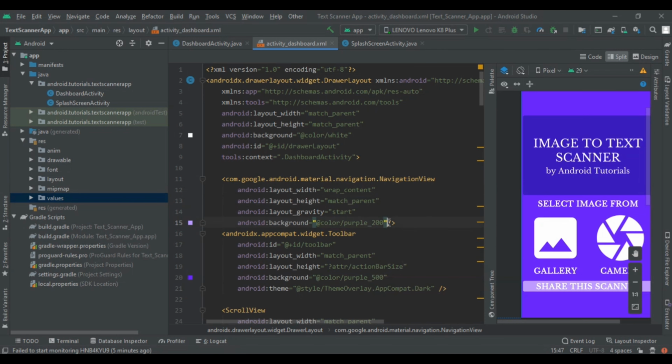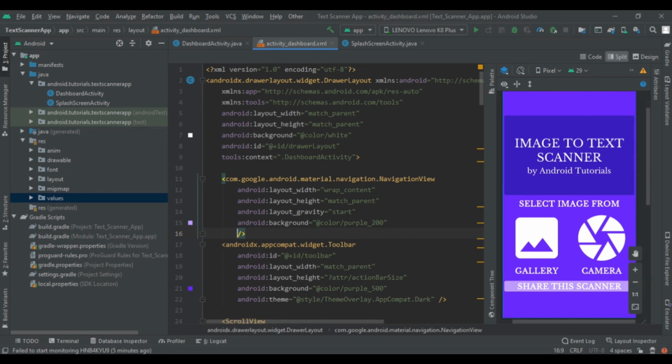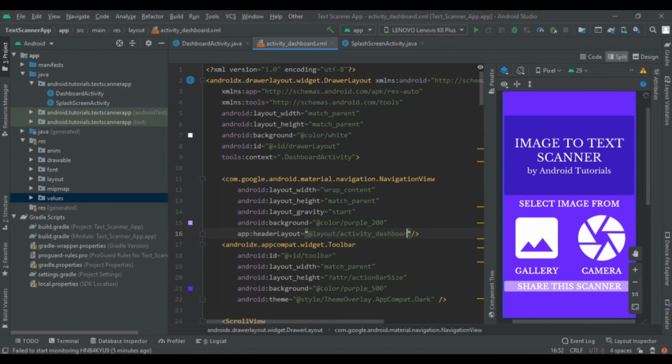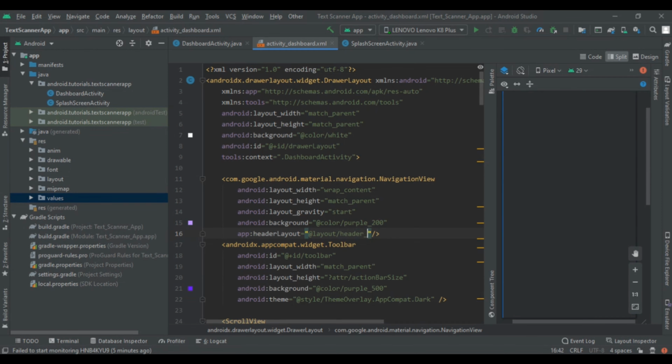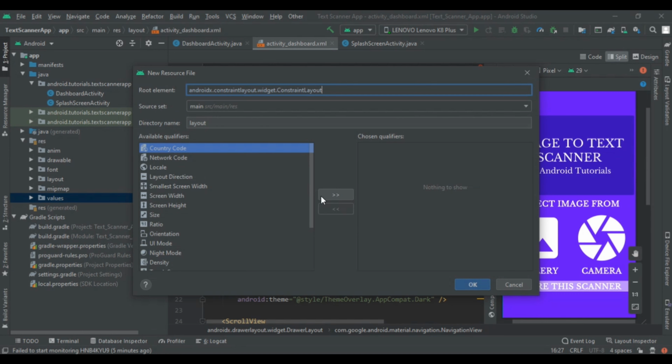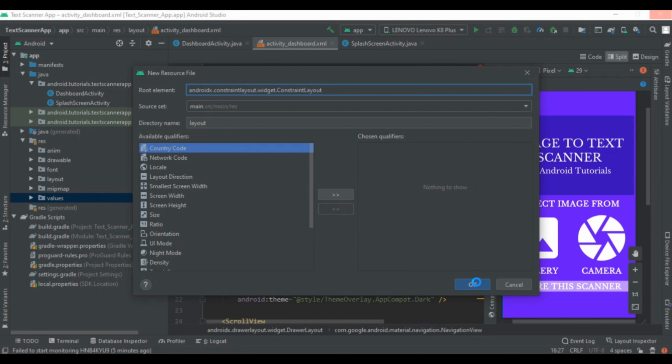Now add the header layout. The header layout will be a new layout, so write layout, and then instead of this dashboard we are going to create one new layout. Write header layout, and this will generate an error. So we have to create this layout resource file. The root element will be the constraint layout only. Yes, then click on OK.